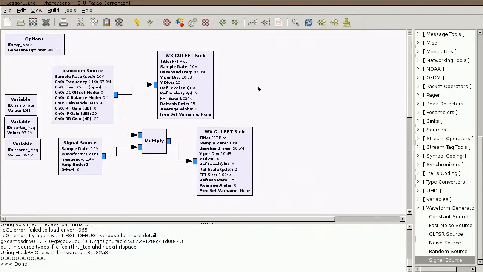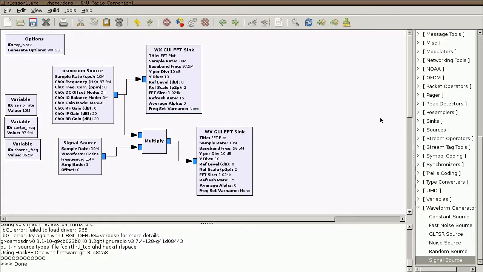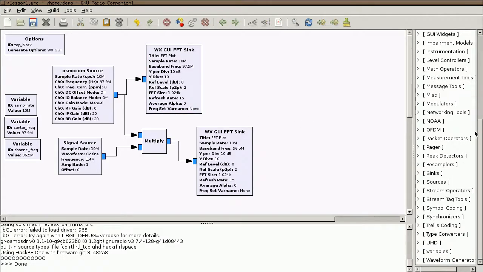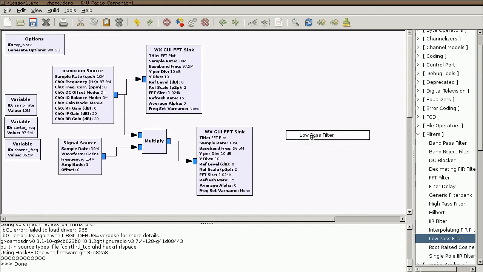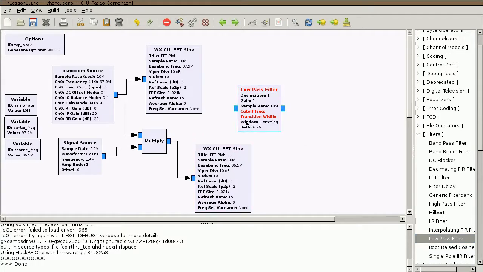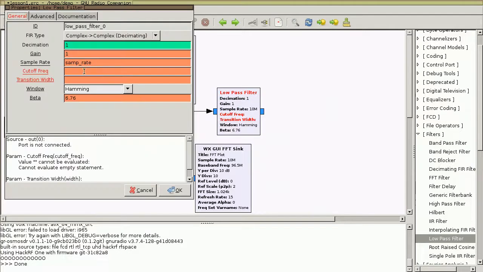Now I'm going to do some things to get ready to actually demodulate this station, this signal, and turn it into audio. The first thing I'm going to do is filter it. I'm going to go up to Filters and select a low pass filter. It's low pass because I want to pass frequencies in the vicinity of 0 hertz. I'll connect the output of my multiply block to the input of the low pass filter, and I'm going to give this a cutoff frequency of 75e3, or 75 kilohertz, and a transition width of 25 kilohertz.